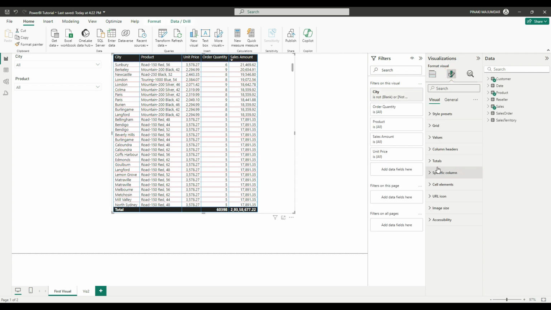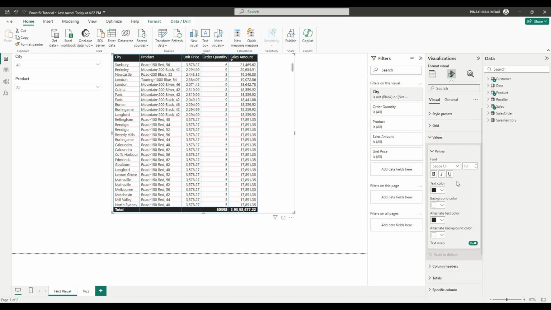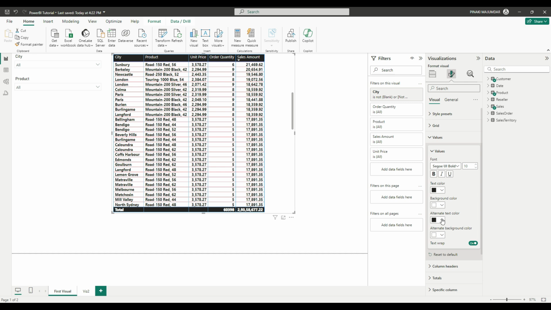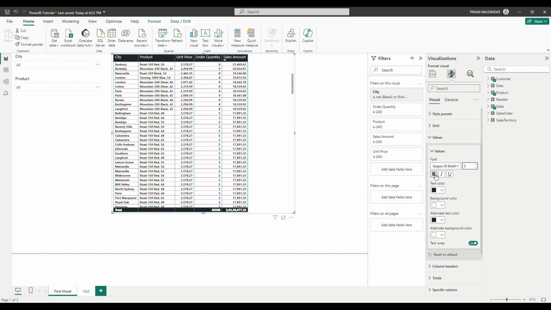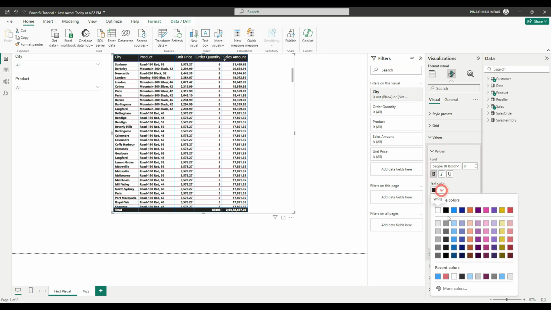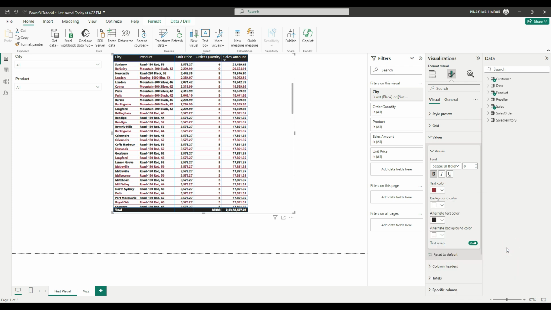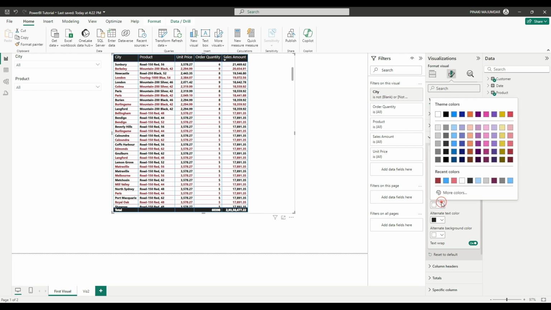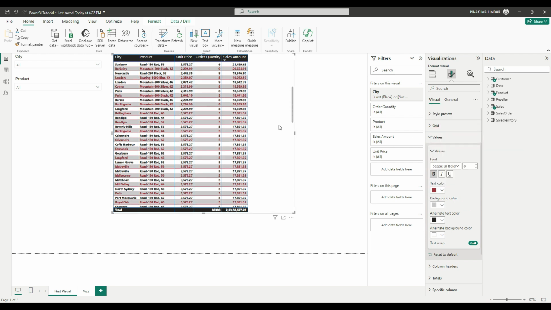So this is like a cosmetic changes part you can consider. You can change the fonts. So this is by default. If you want to change the font, you can choose it. You can change the font size as well. If you want to make it bold, you can select bold. You can change the text color as well from this place. Okay, and if you want to change the background color, you can choose the background color as well.